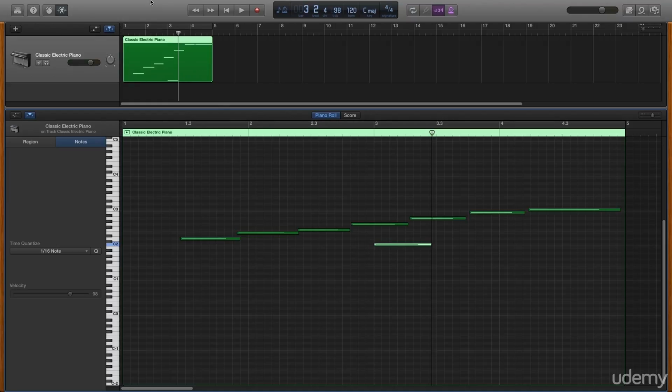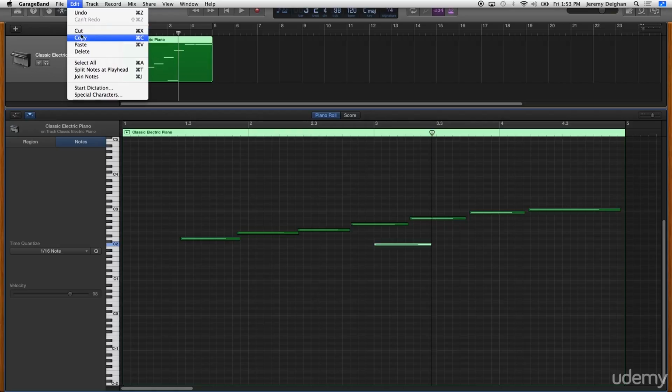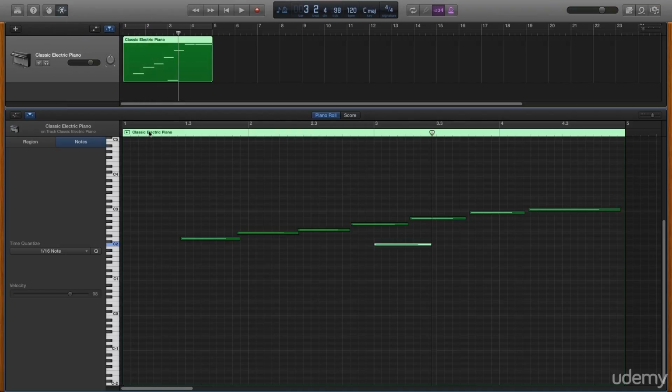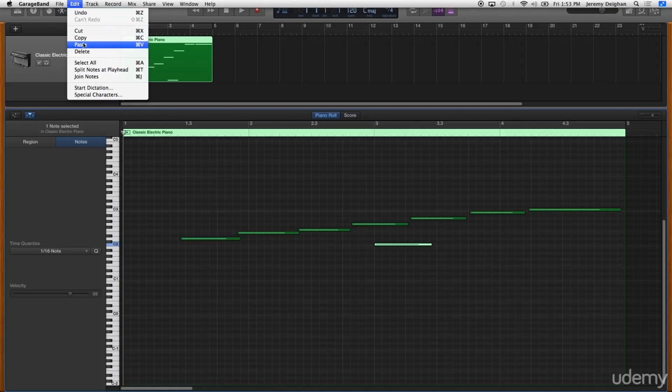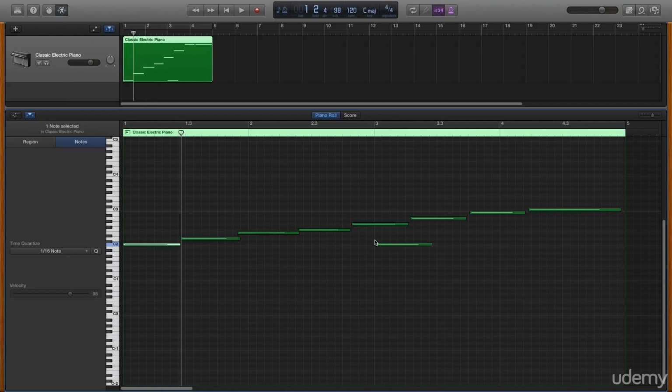I can make a copy of it by going to Edit, Copy, moving the playhead, and hitting Edit, Paste. Now to delete, I can just click on this and hit the delete button on the computer.